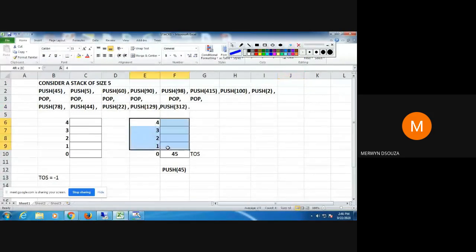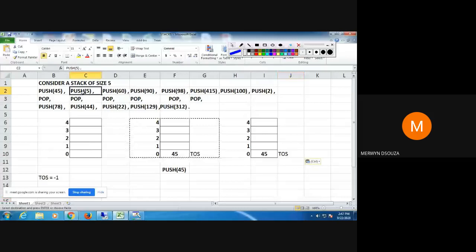Next time again I'm going to insert. So you have to draw this, every step you have to show. So I will just paste here. Next I'm inserting 5.